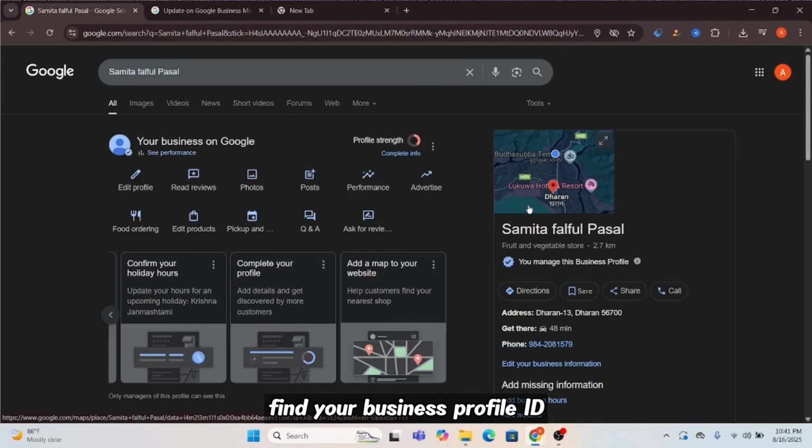Similarly, another option to find your Business Profile ID is through Google Maps itself. From there as well, you can copy the link of your business listing and you'll find your ID.